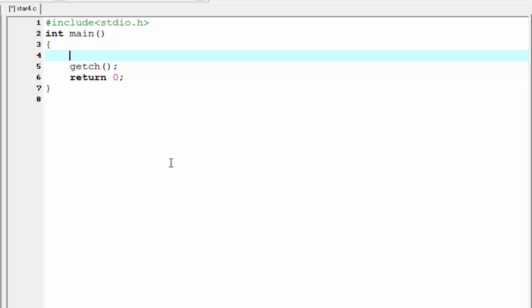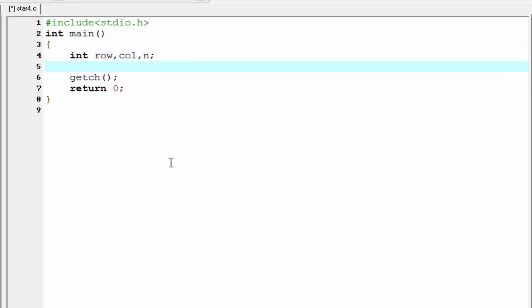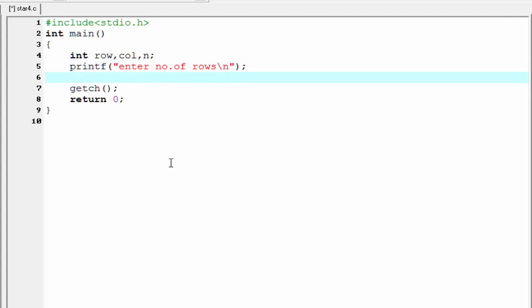Here first we declare variables which we use in our program. I am going to declare here int row, column, in short col, and n. Next I am going to ask user how many rows they want to print. printf enter number of rows, and a new line. Next we read the input number using scanf function, scanf %d and then ampersand n.